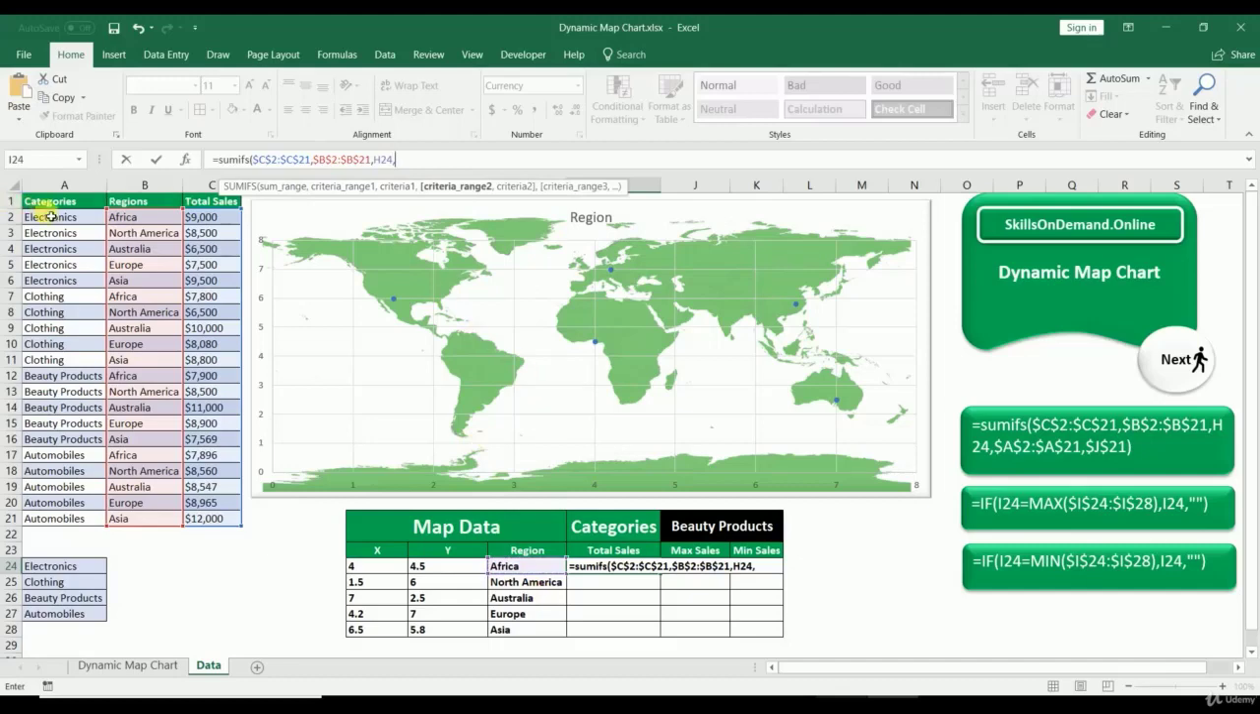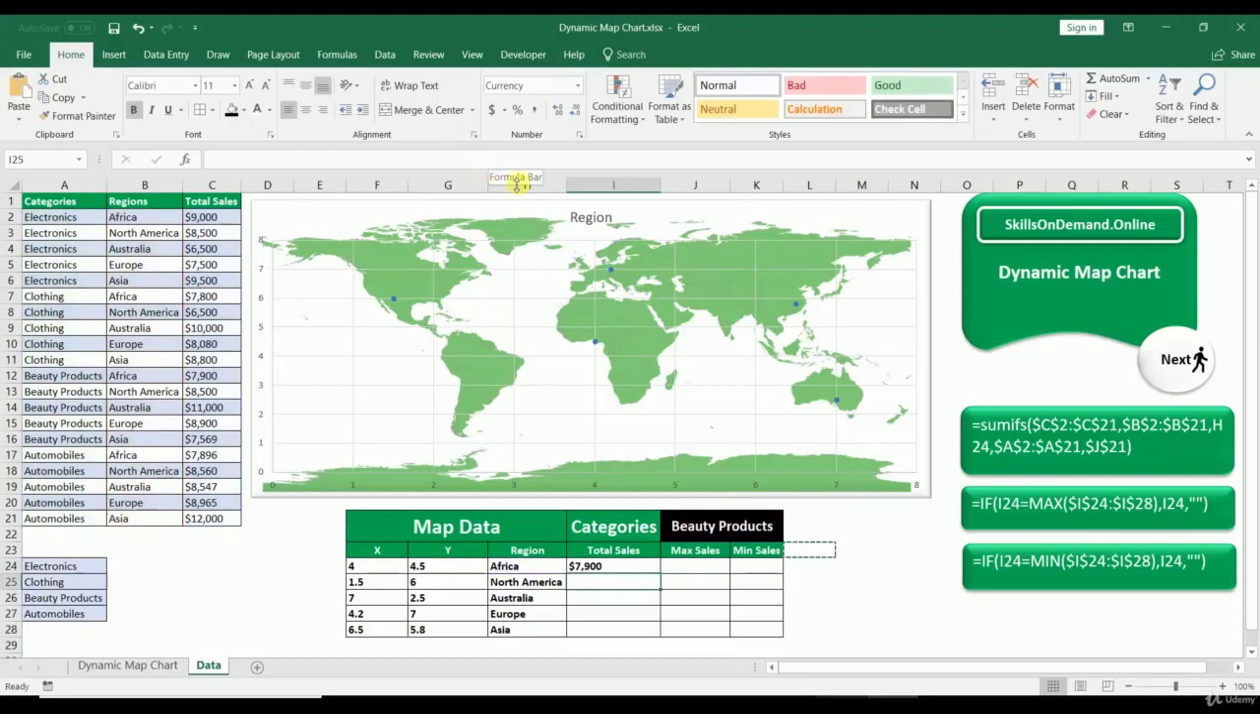the region, comma, select the data range A2 to A21, which is the categories. Insert constant, comma, select the data from J21, which is our drop-down criteria. Insert constant and close bracket. Now, if we select the drop-down, the values will reflect accurately in the field.